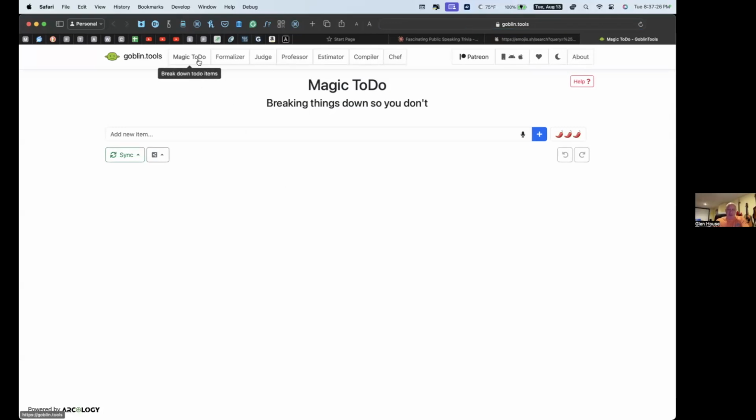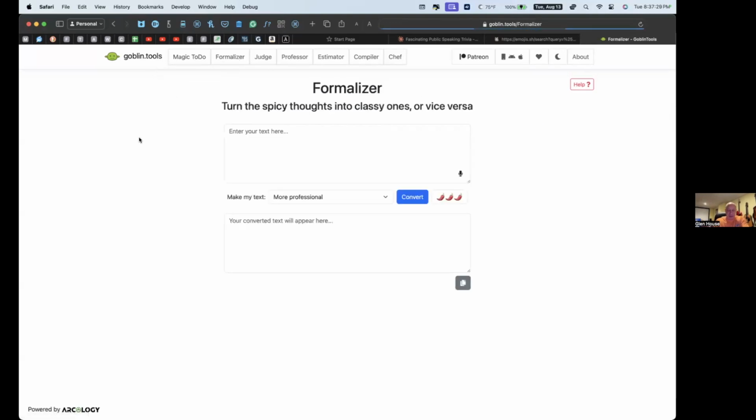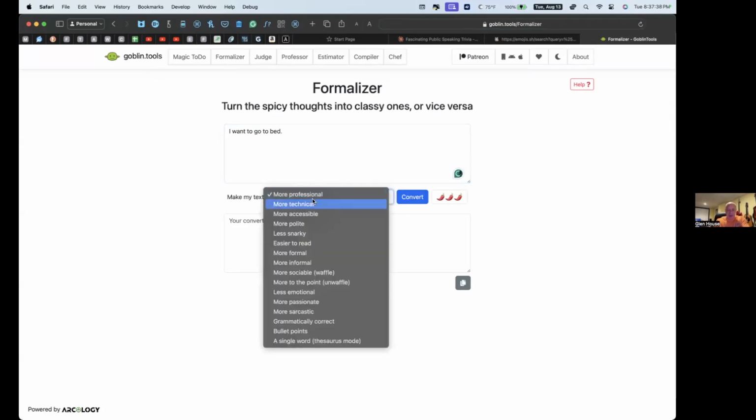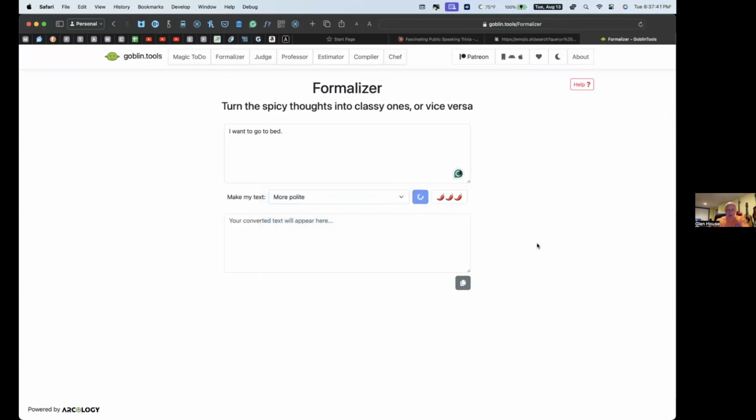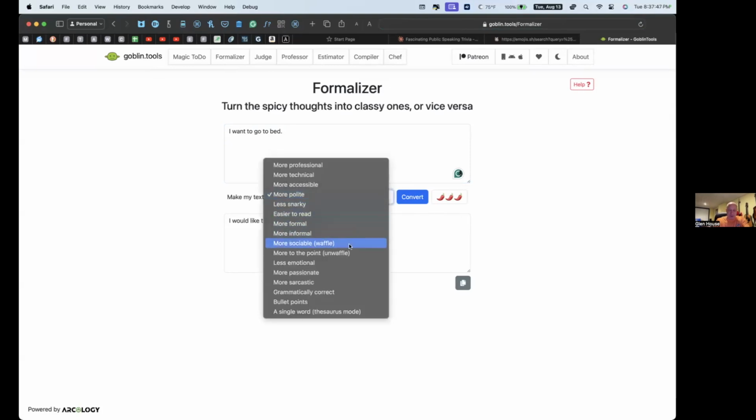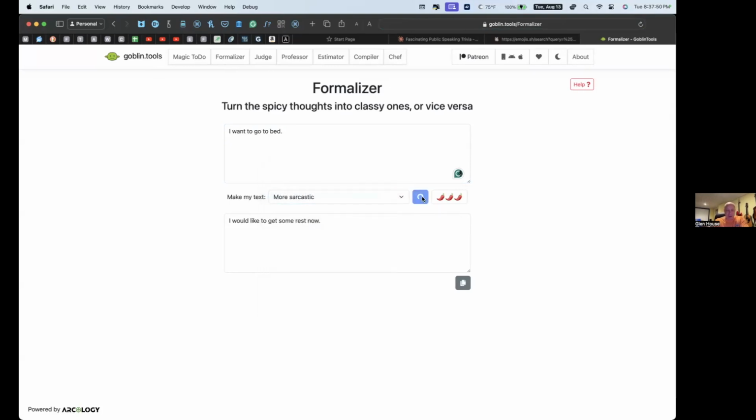Some of these, like Magic ToDo, just help you make a list. I don't think those are that interesting, but Formalizer, like, I want to go to bed. And so if I want to make this sound more polite and I hit convert, I would like to get some rest now. Or if I want to be more sarcastic and I hit convert. Oh, what a thrill it is to stay awake. Who needs sleep when you can bask in the delightful glow of insomnia? So it'll change the tone of anything you write. So if you had a whole paragraph, or even like you're writing something for work, you could have it change the tone.